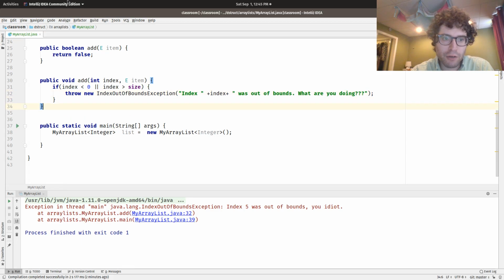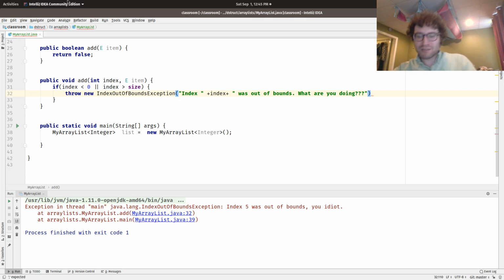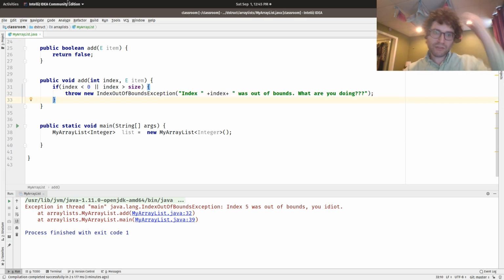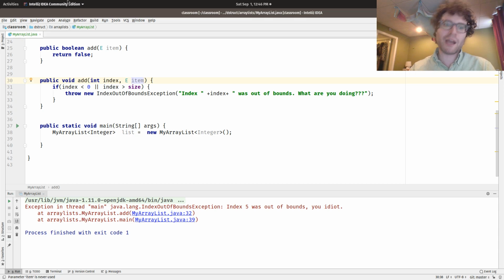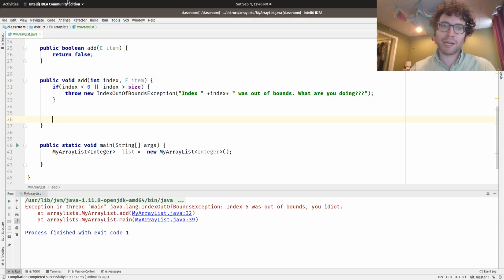So currently our add code does nothing other than make sure the index was in bounds. If it was out of bounds, it tells us it was out of bounds and questions our competence, right? So now let's actually make it do something. We would really like to store this item at this index, so let's go ahead and do that. That's simply as easy as saying the data at index should be that item.